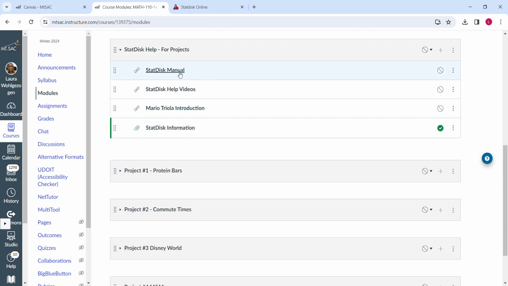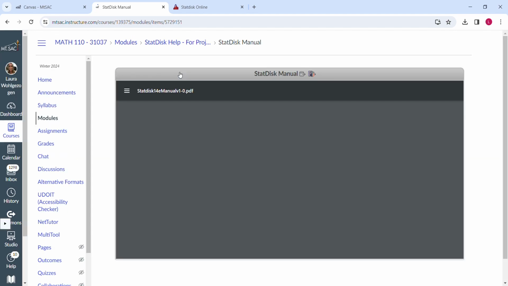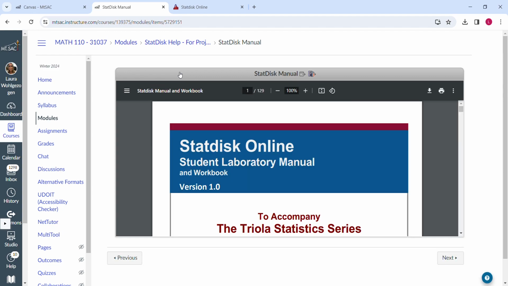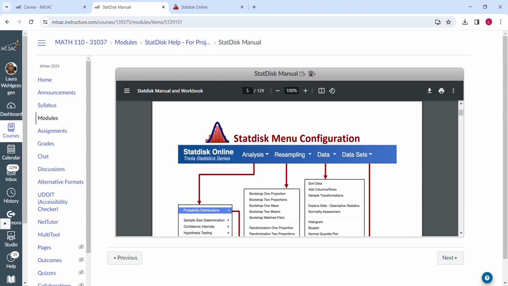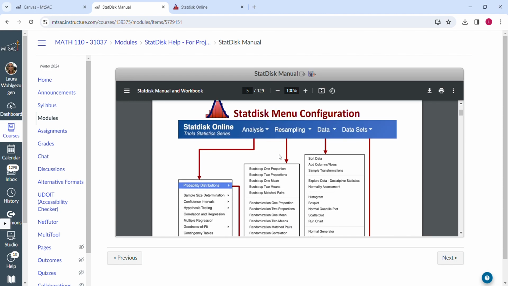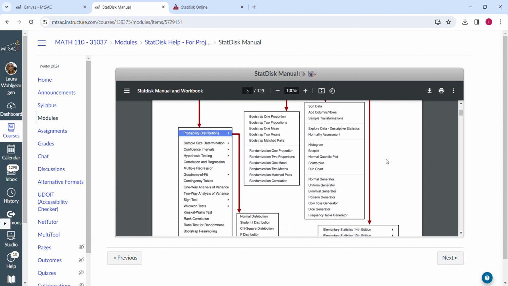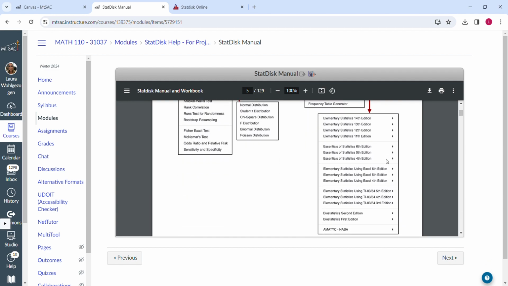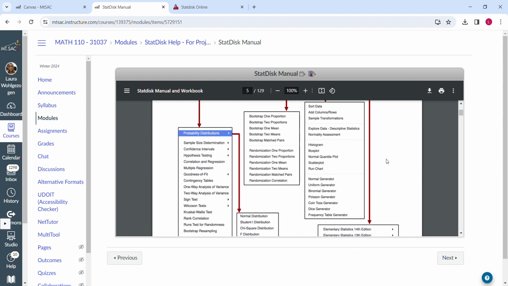And then if you select the manual, this is a nice resource to have. There's also additional resources and videos online on YouTube. And so here is our StatDisk Online Manual. I'm going to jump to page 5. Page 5 I like because it shows what every single drop-down has. This allows you to view it all at one time to see where things are located.